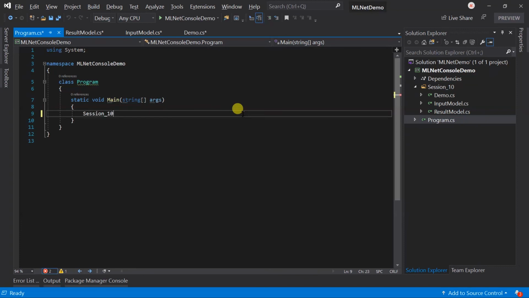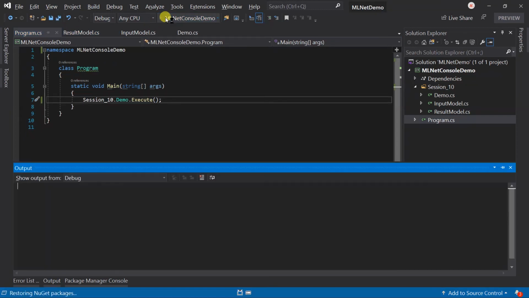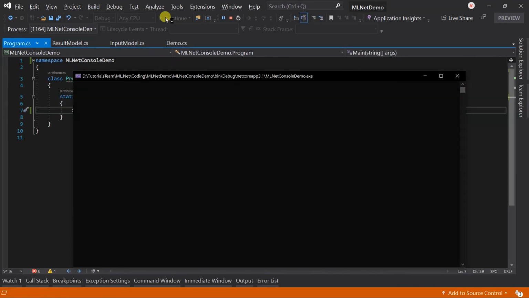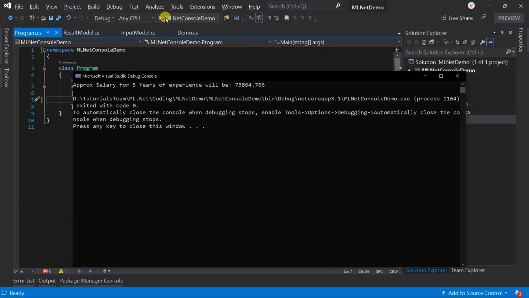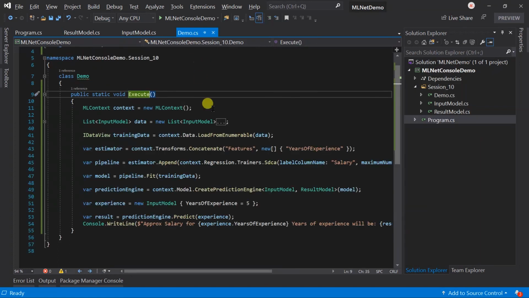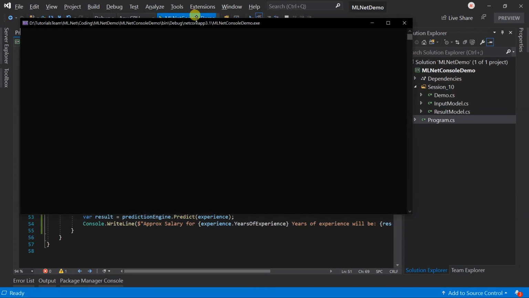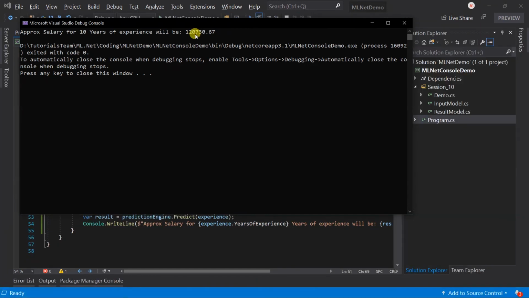Call the Session10 Demo Execute method. Save all the files and run the project. Here we got approx 73,000 for 5 years of experience. And let me change it to 10 years. Execute it again. Here you can see that we got around 120,000 as per the SDCA algorithm.